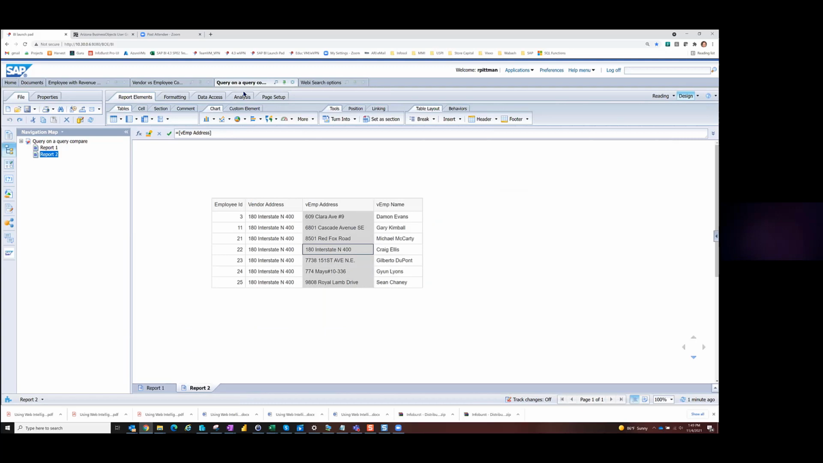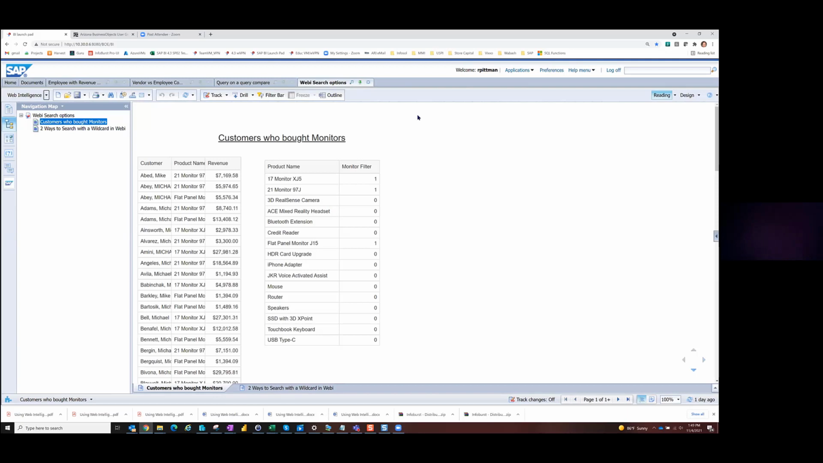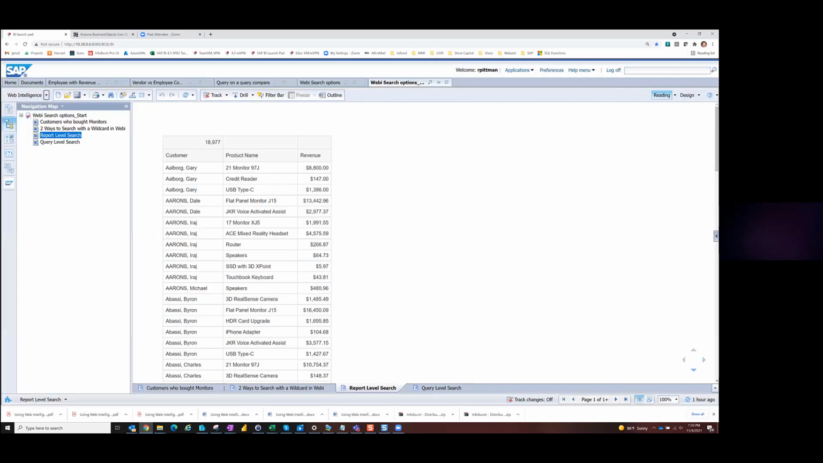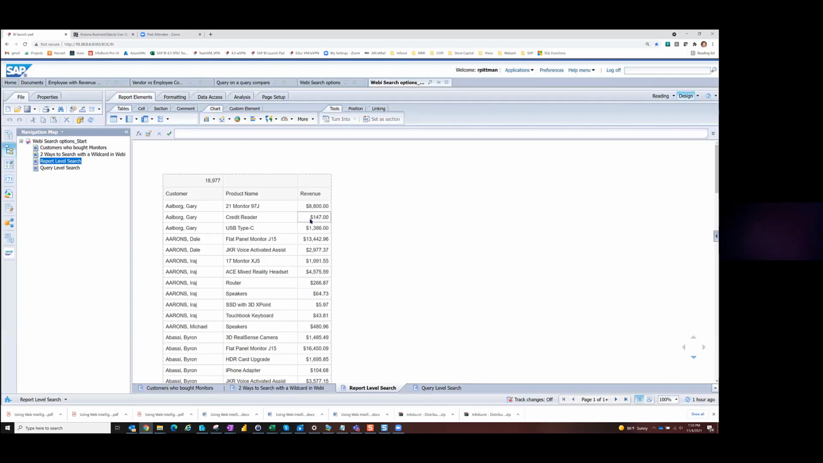All right. And then the last scenario that I wanted to talk about is the Webby search options. I saved the wrong document. I want this one. All right. So in this first scenario, what I wanted to talk about is there are two different ways to do a search in Webby. One is at the report level, so on the block of data, and the other would be at the query level, okay? And the search words and wildcards that you use for them are different. That's why I wanted to point this out.